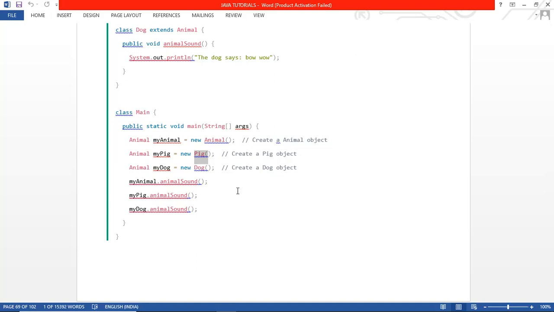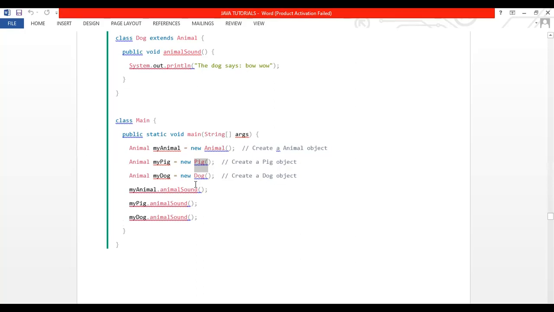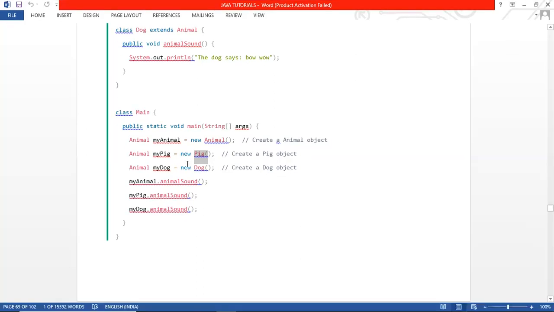And we do the same thing at the time of object creation for the dog class: the Animal superclass name, then myDog as the object name, which can be anything, equals to the new keyword. Because we are creating the object for the dog class, we use the Dog class constructor. Now I have a different object for each different class.